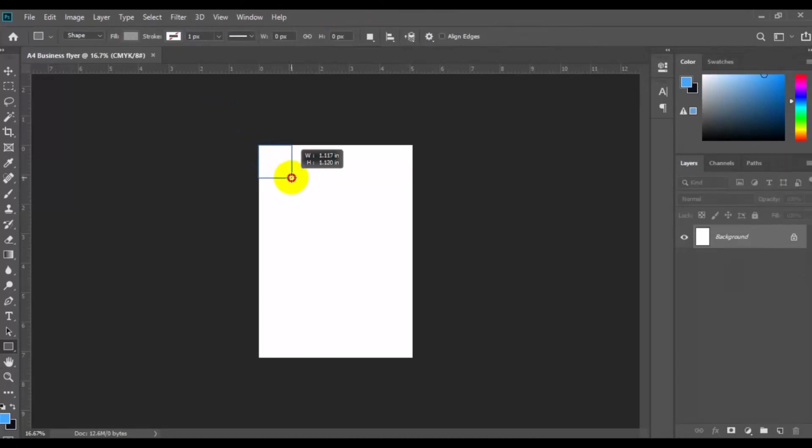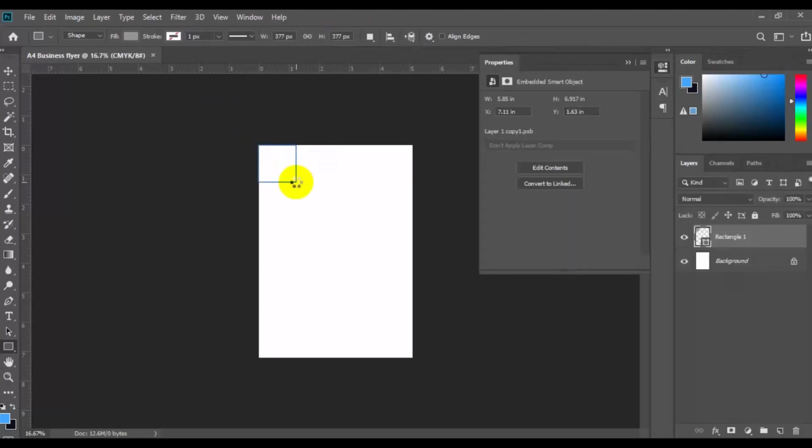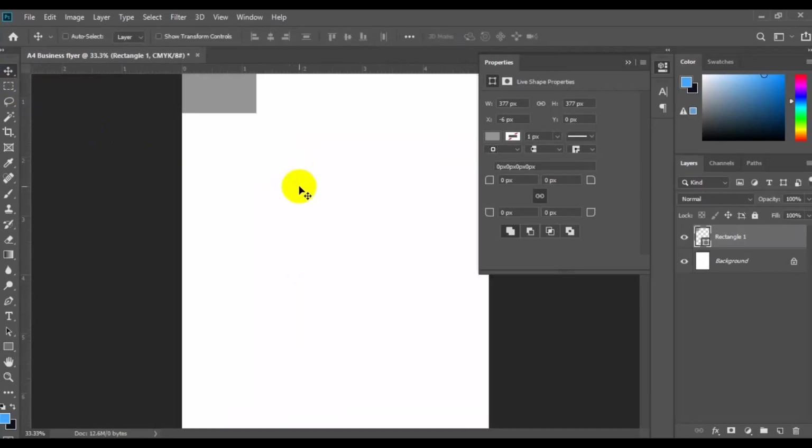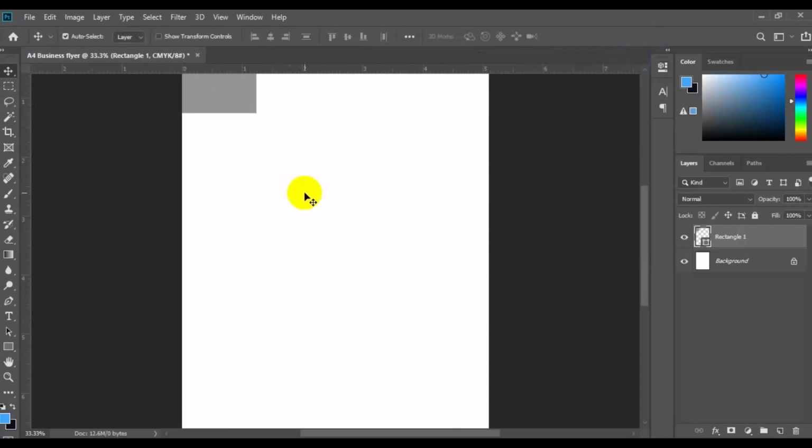You have to press the shift key on your keyboard. This allows you to draw a perfect rectangle. Okay, then we can go to our move tool right now. So this rectangle right here, we are going to duplicate into as many as four places.